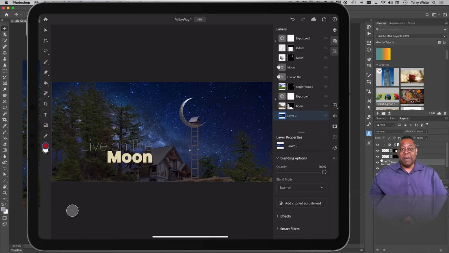So there you have it. Photoshop on the iPad, a complete round trippable workflow, and not all the tools yet, not all the abilities yet, but a darn good start.